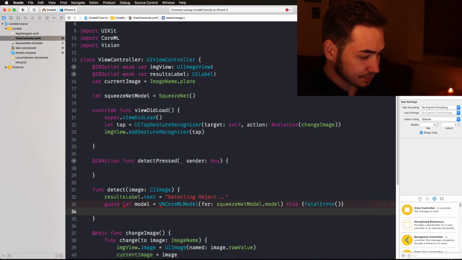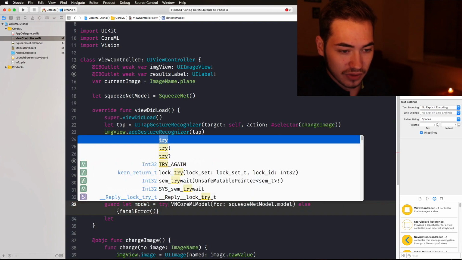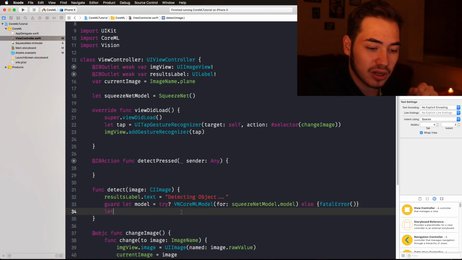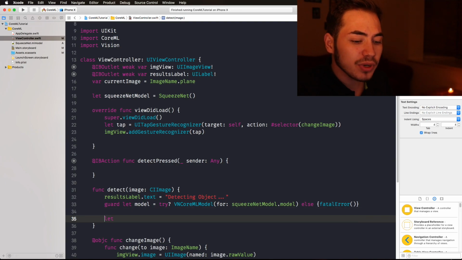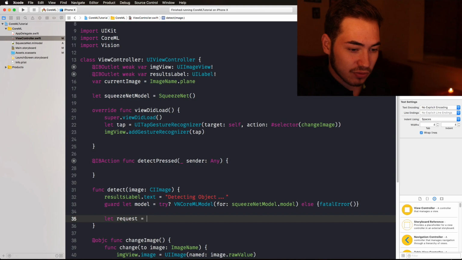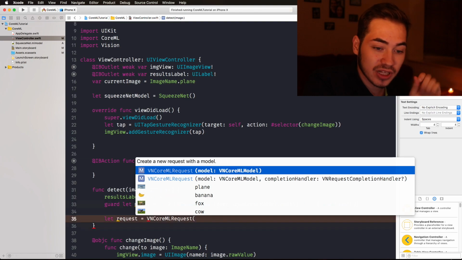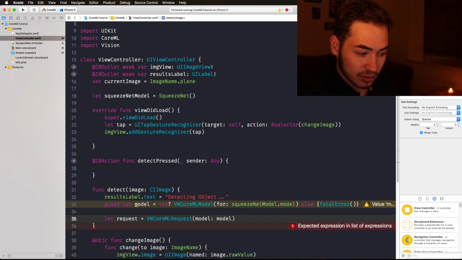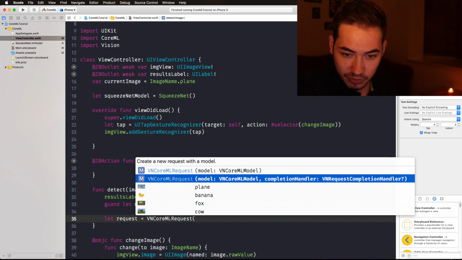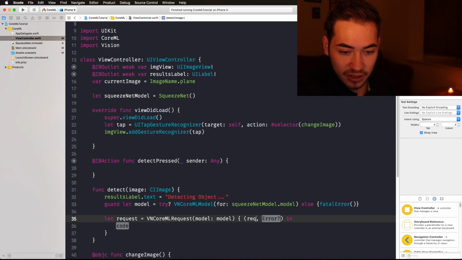And then we continue with a request. So actually this can throw, so you need to have it in a try method, and I'm gonna put an optional. If it fails, it will give us a fatal error. So just like this. Now we need to create a request. So let request equals a VNCoreMLRequest. So now we have the model, and we need the request using that model. So you just say model. But actually we want the request with a completion handler, this one exactly. So model and completion handler will give us a request and also an error if it exists.